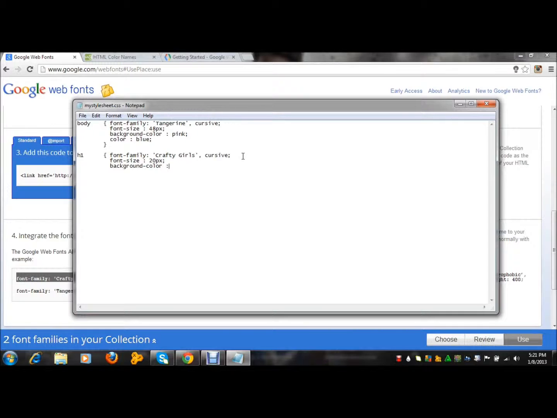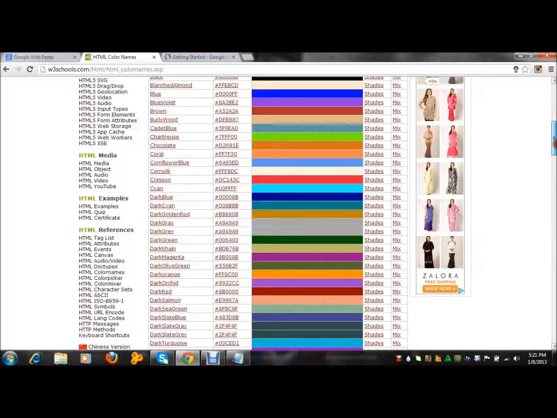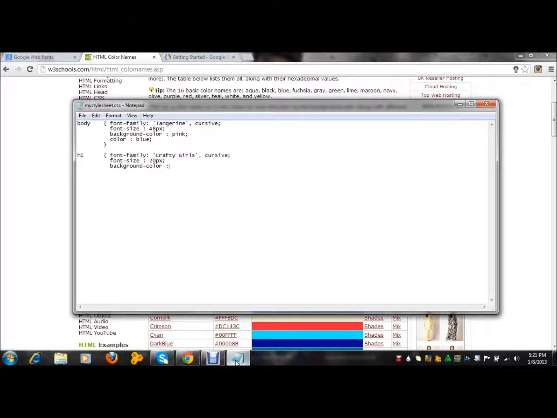For the background color, this is slightly different from the body section, because in the header section we are not using the color name, but we will be using the color code. If you don't really know the color code, you can open W3Schools again. Over here, you see, these are all the codes. You can just copy and paste it into your .css notepad. For me, I'll be choosing FF3, which is a yellow color.